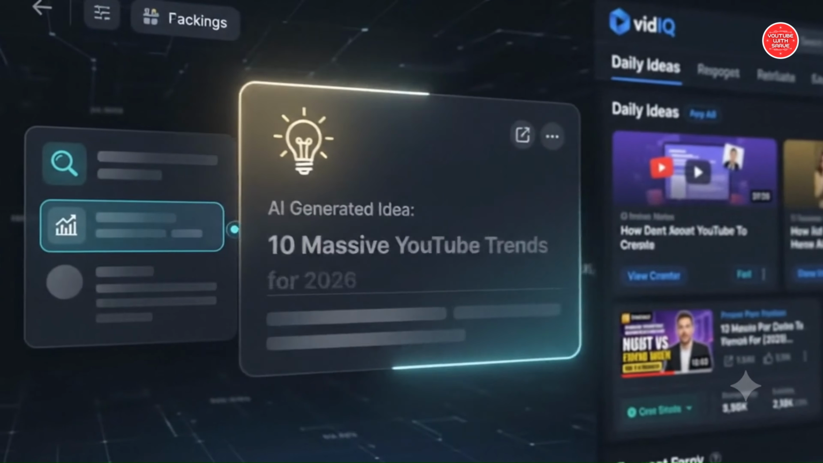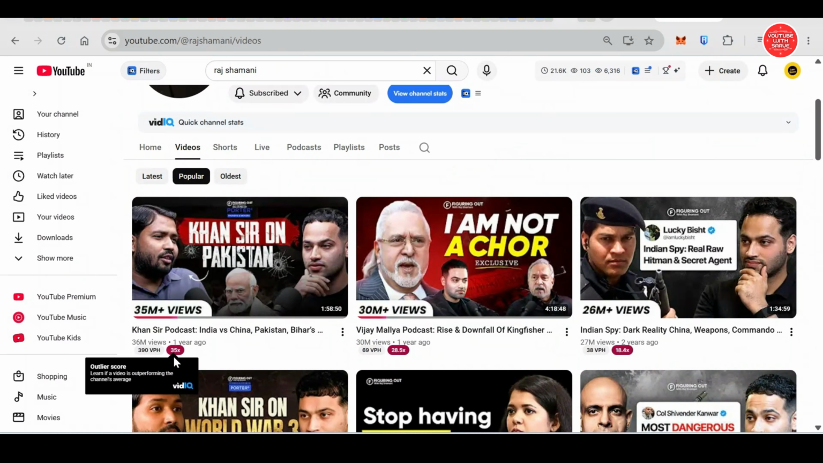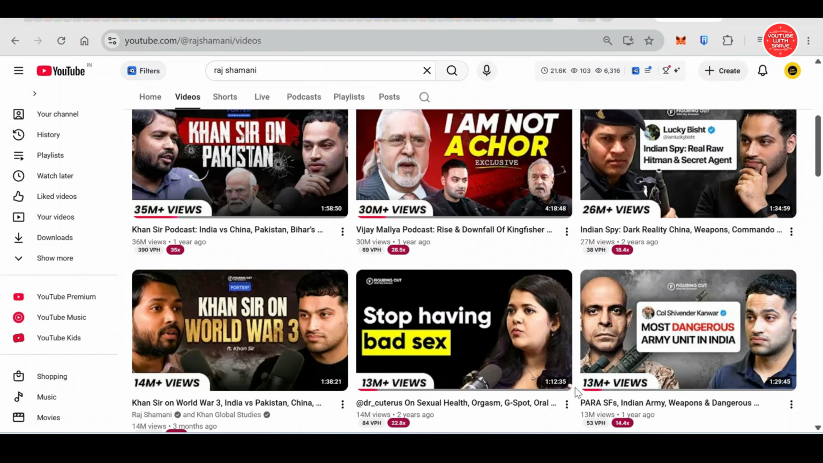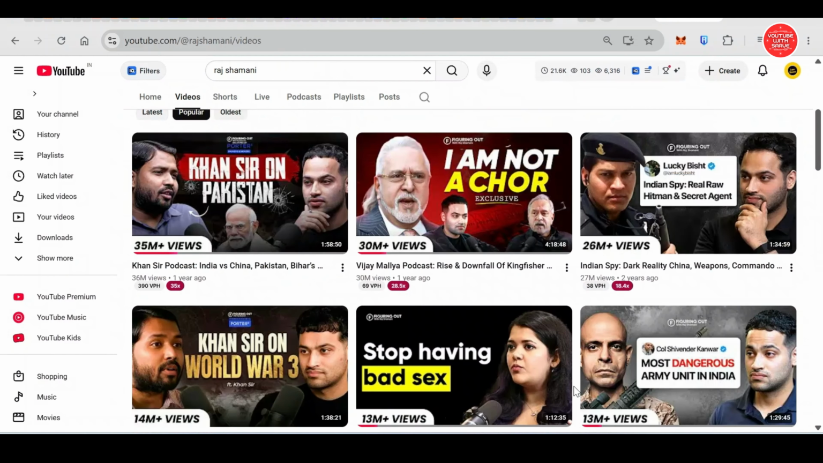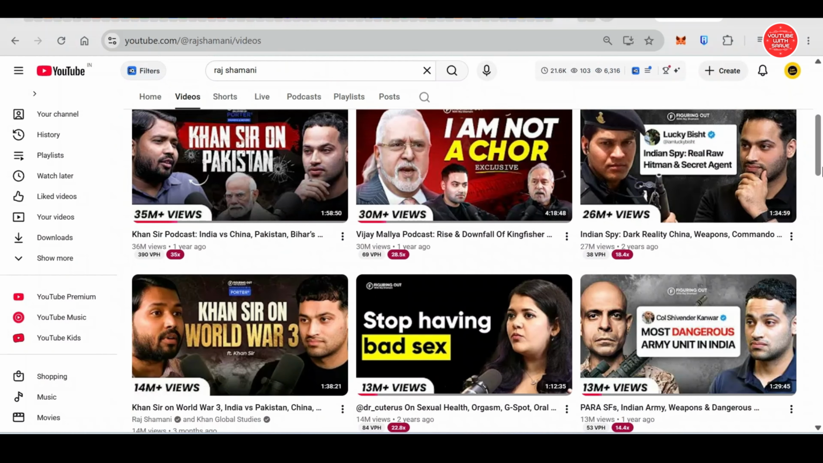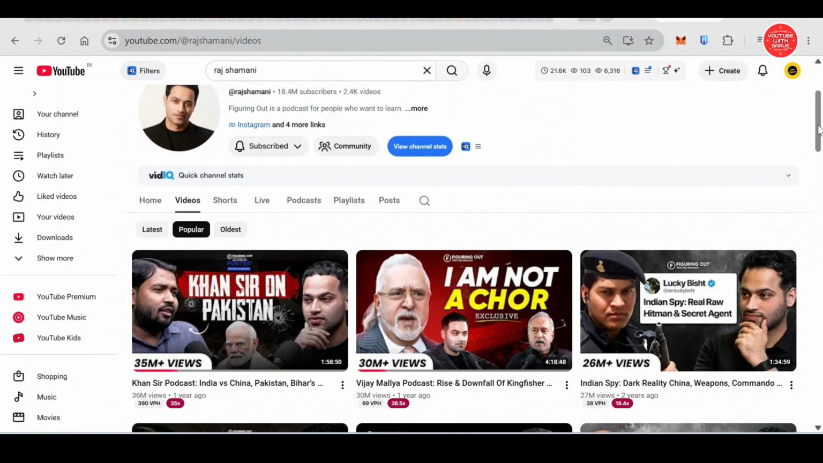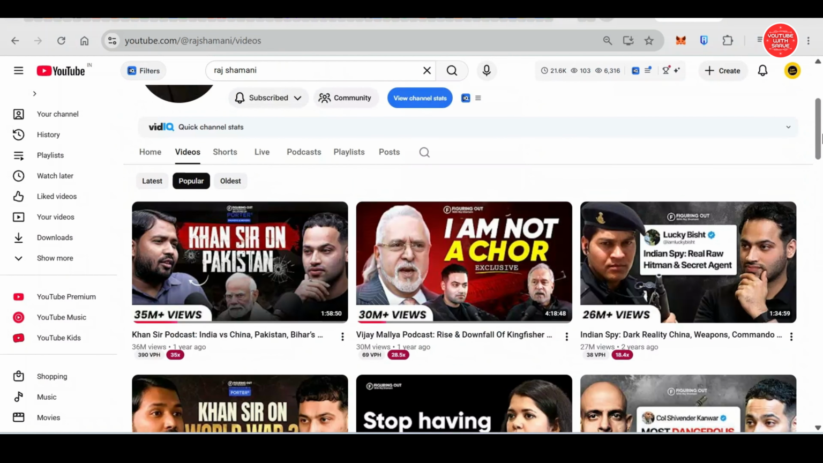Once you have the vidIQ extension installed in your browser, you can see this outlier score appearing over here. An outlier score in the range of 0 to 5 is a normal video, not an outlier video. Above 5 to below 10 is a good outlier video, but above 10 is a highly outlier video, meaning it is outperforming all the videos on the channel.